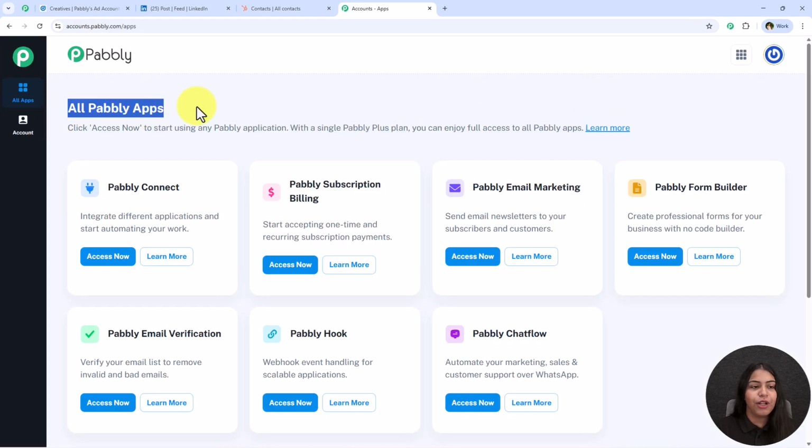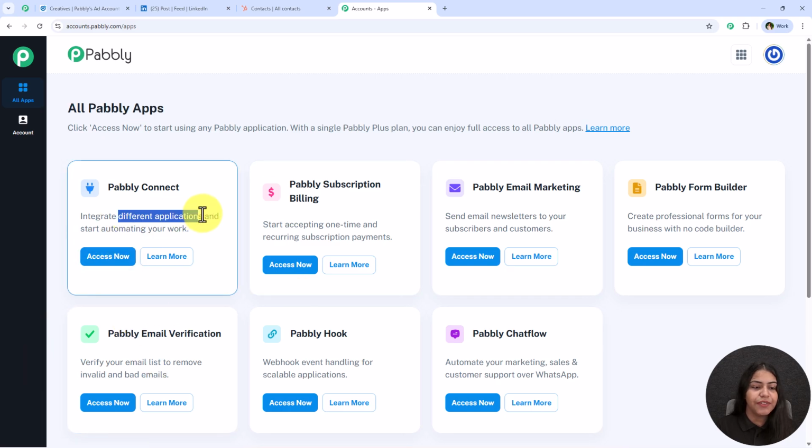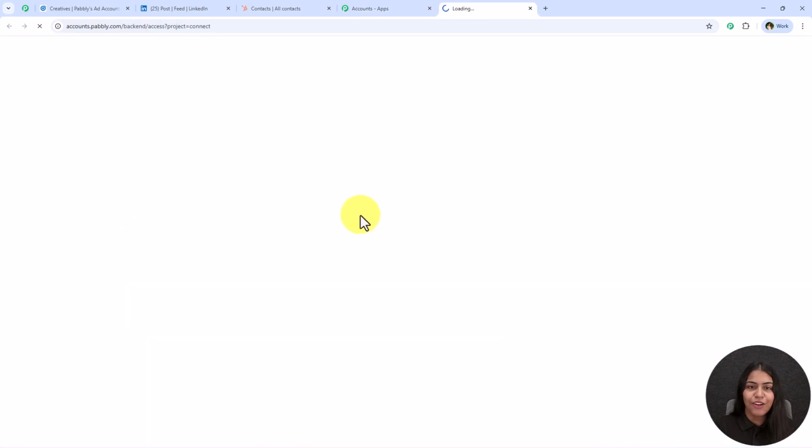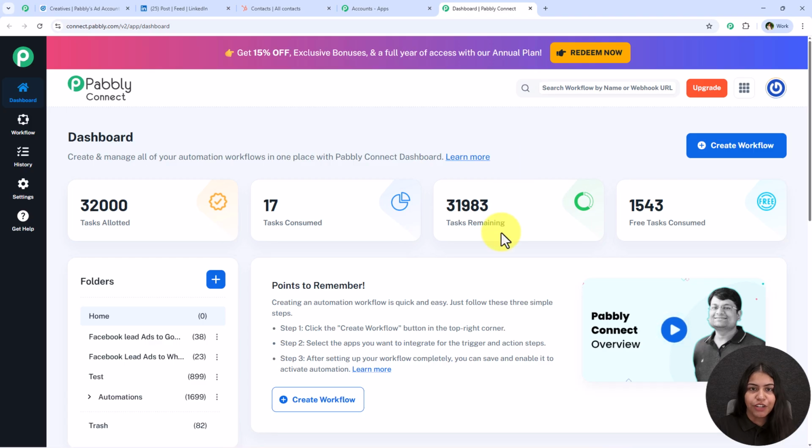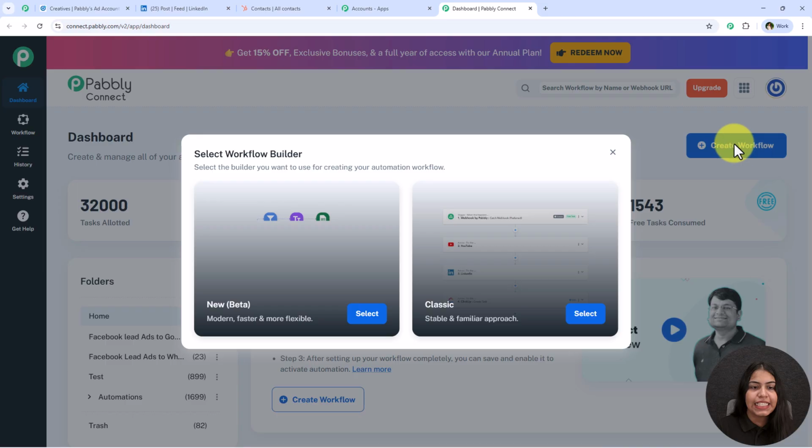And now it is opening all Pabbly apps, and over here we're going to see all the tools and applications offered by Pabbly. But in today's video, we are going to use Pabbly Connect because we are connecting different applications. So I'm going to click on this access now to access my Pabbly Connect account. And now it is opening the dashboard of my Pabbly Connect account, and to get started I'm going to click on this button which says create workflow.